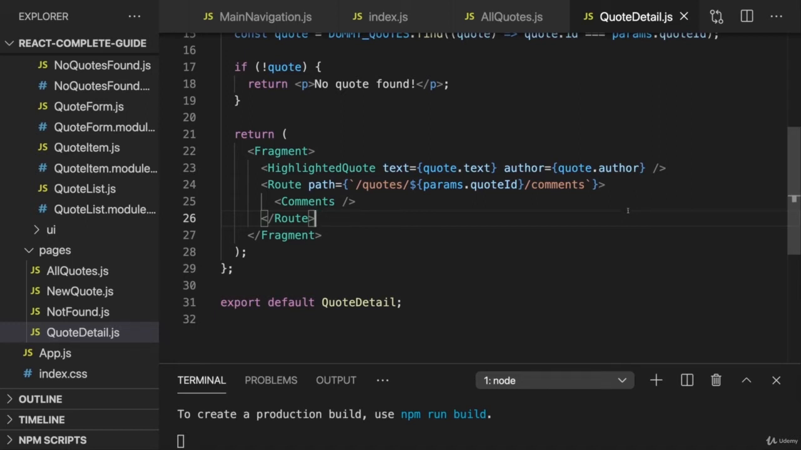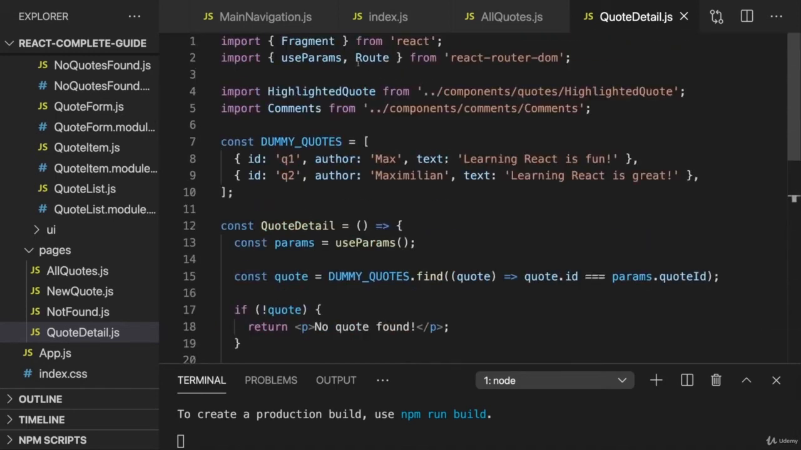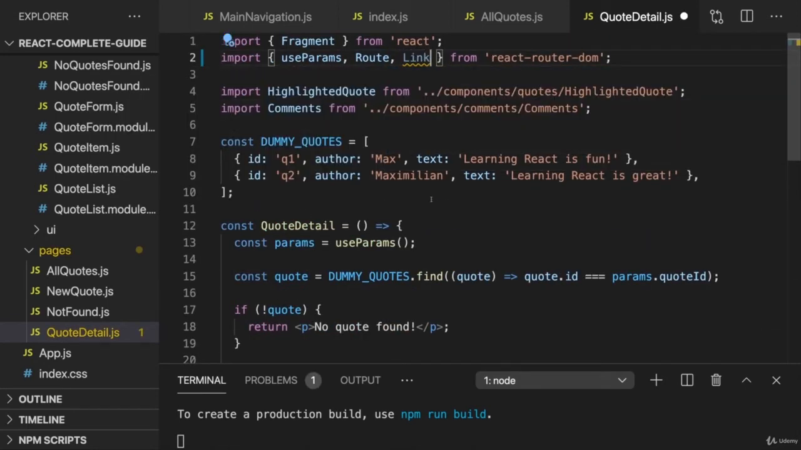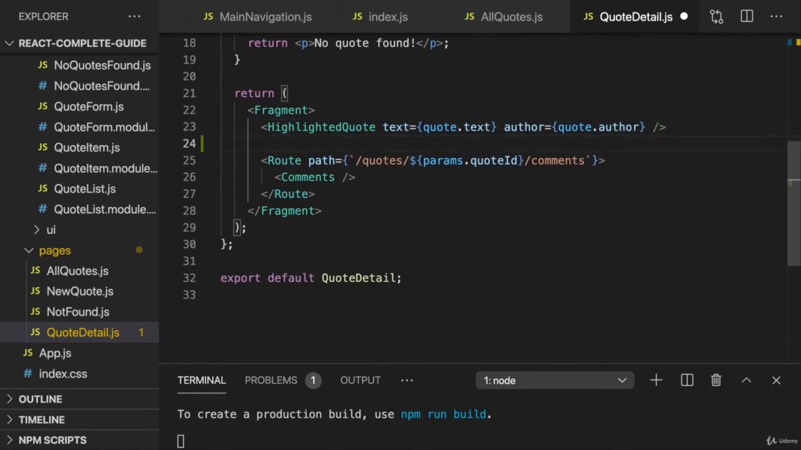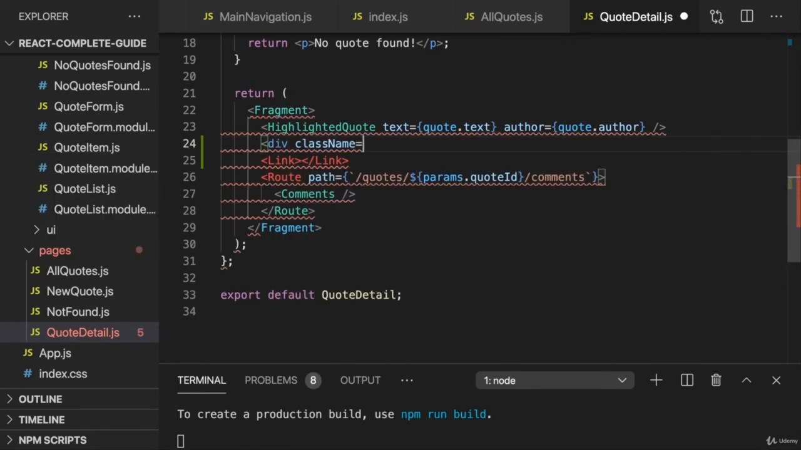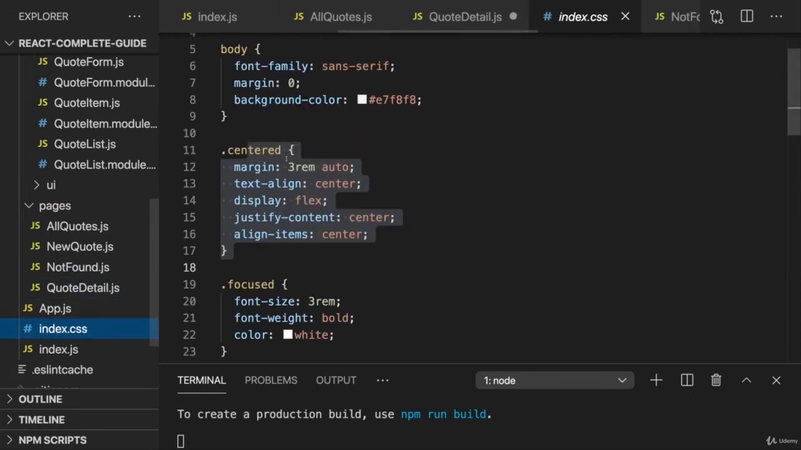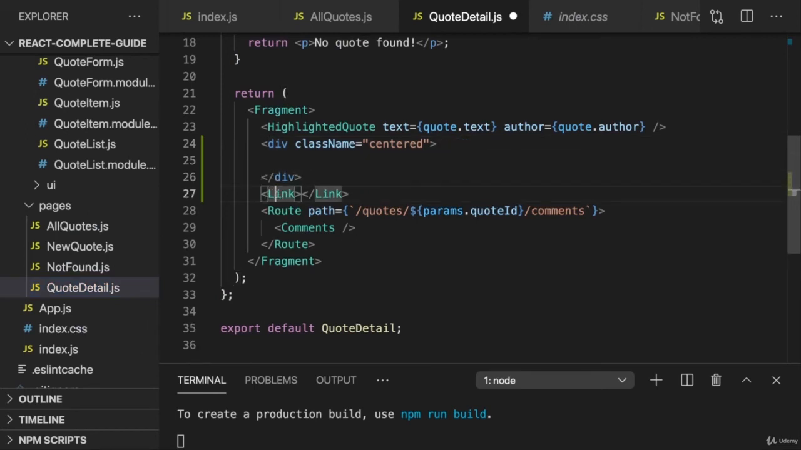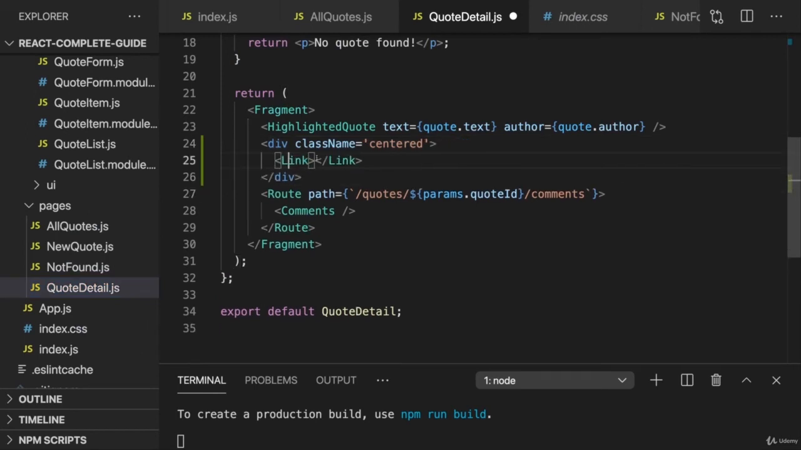So let's add this link now. For this, we need to import Link from react-router-dom. And then here in HighlightedQuote, we can add a link. And actually, I will wrap this in a div with a className of centered, using this globally defined centered class here. And I'll then move my link into that div. But that's of course optional.